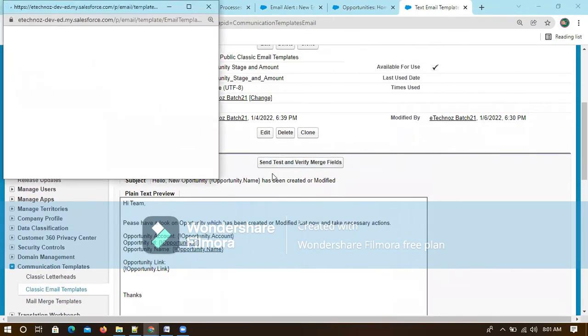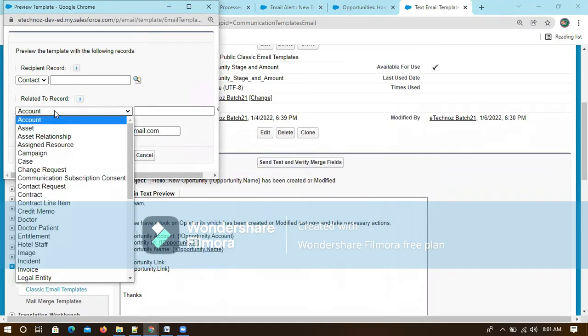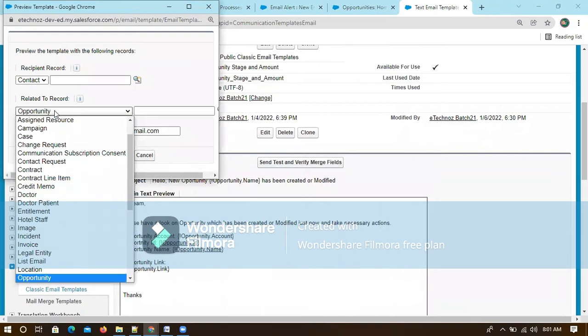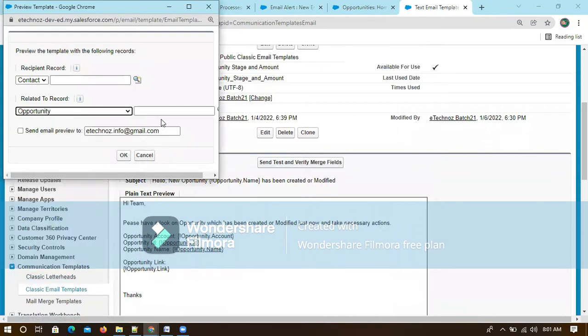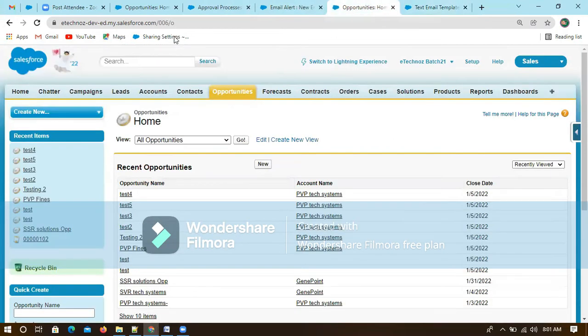You just need to click send test. You can see here for which object you want to track this, or the related record. You can define the opportunity, because we are trying for the opportunity object, right? For the recipients, you can define whether it is a user. If you define user and user ID, the email will be sent to this person. For which you want to track, you have to define that ID.